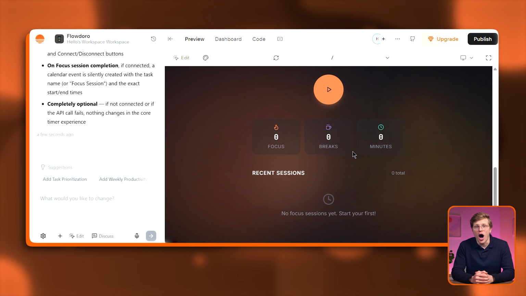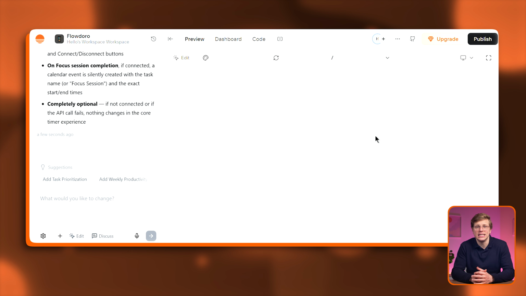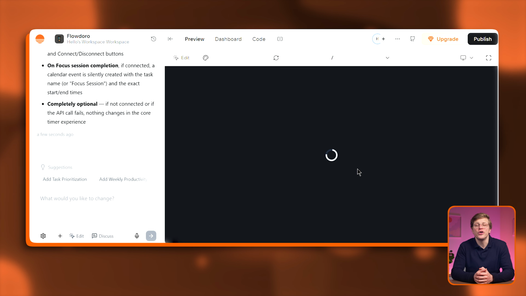The keyword here is optional. If a user doesn't connect Google Calendar, the app works exactly the same. The integration doesn't interrupt anything. It just adds a layer for users who want it.